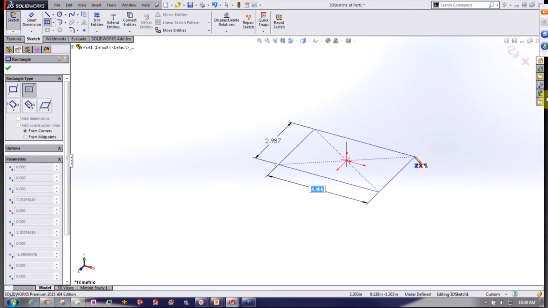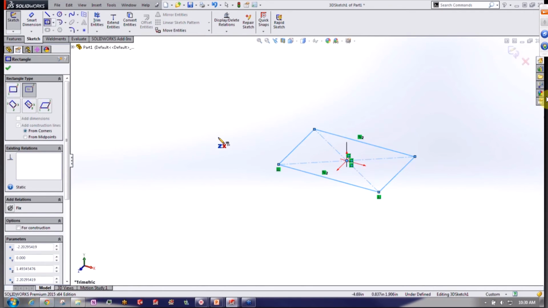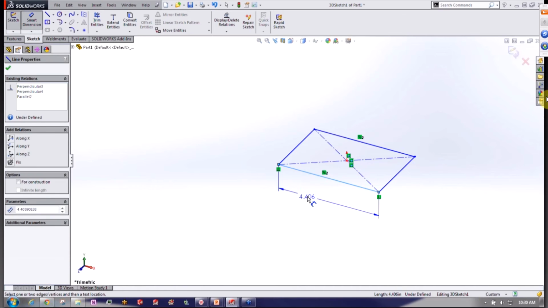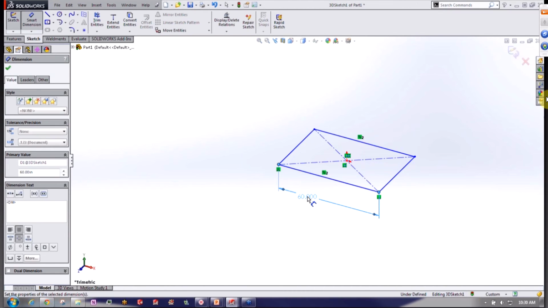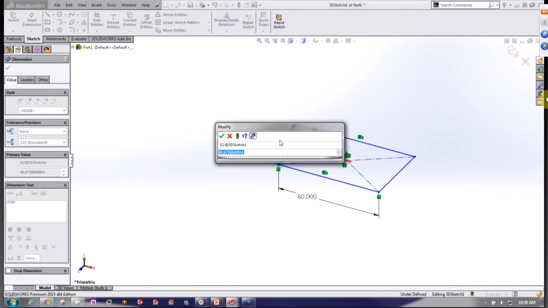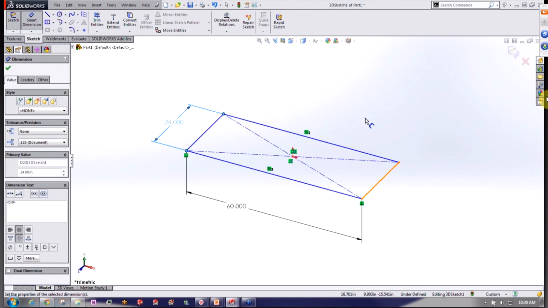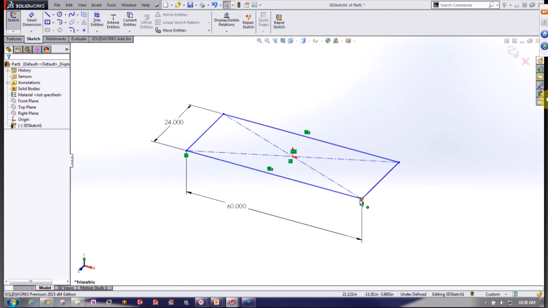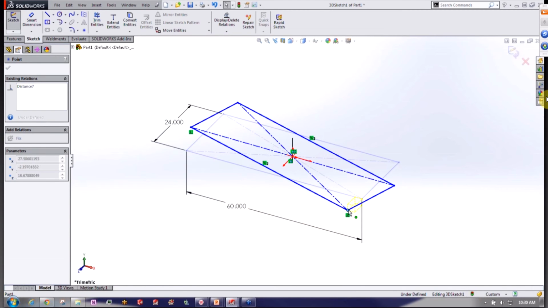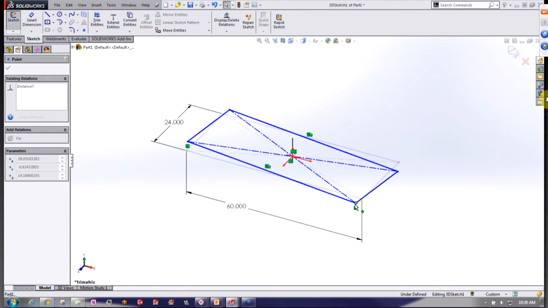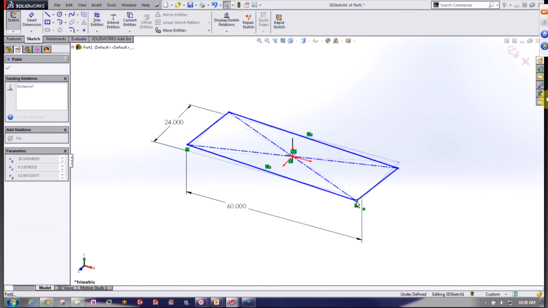So I'll choose the ZX plane right here, and I'll just approximately size that rectangle, and then I'll add some dimensions to it. So we'll make it maybe 60 inches wide and maybe 24 inches deep. And then normally in a 2D sketch at this point you'd be fully defined, but in a 3D sketch if I try to move it, it'll actually kind of pivot around and rotate about that point. So that's not what I want. I want it to be anchored down.